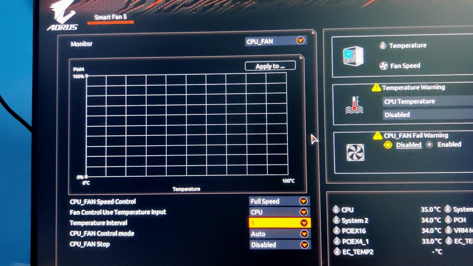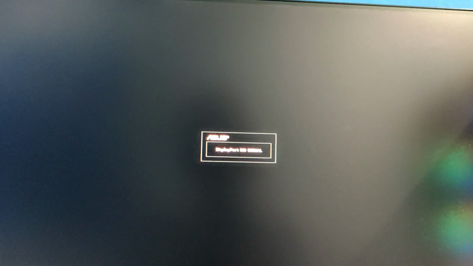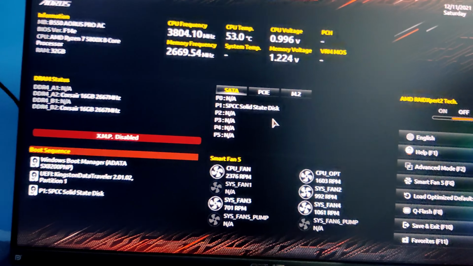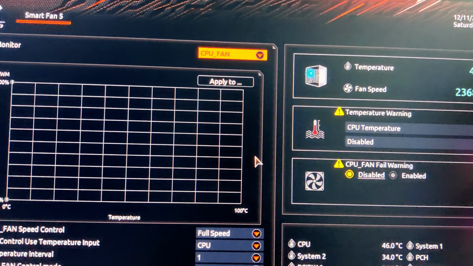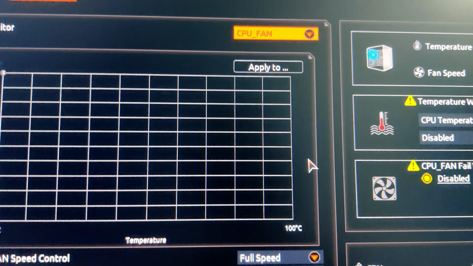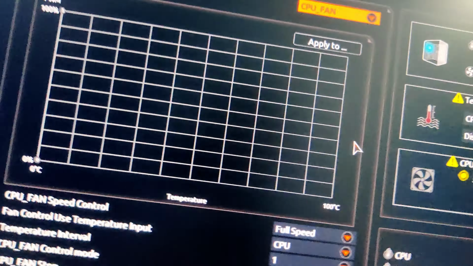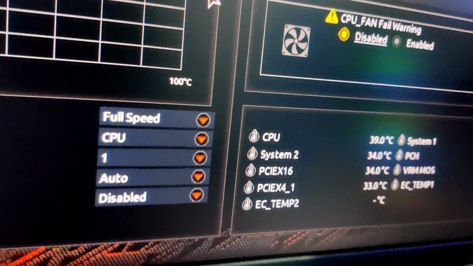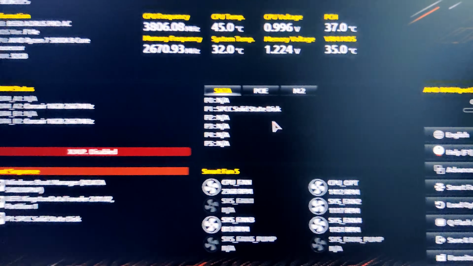So F10, save it, and then it will reboot. And then I have to go back into the BIOS again. I'm mashing the delete key on the keyboard. Okay, now that the CPU fan is running on full speed, let me just configure all the fan curve for my other fans and I'll be right back. Let me just set the camera. Okay, now I've done configuring all the fan curve for the system.